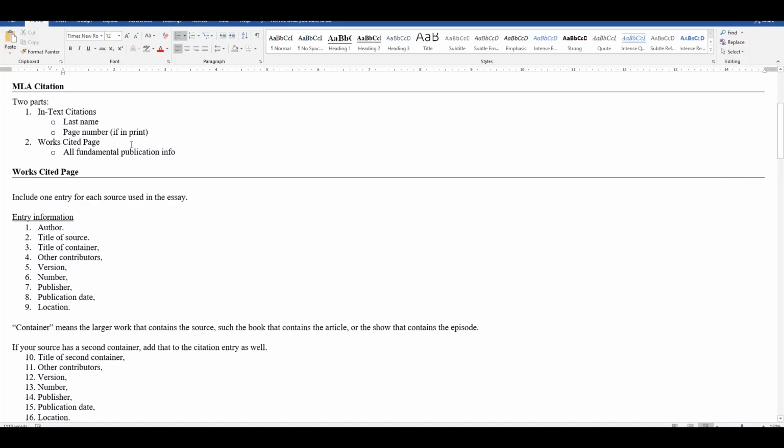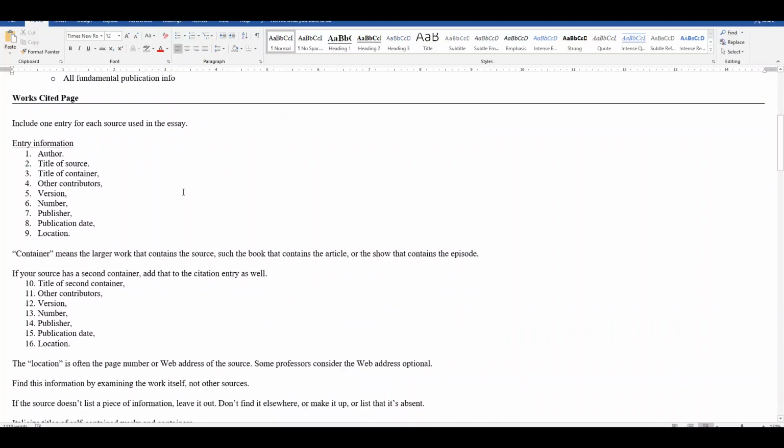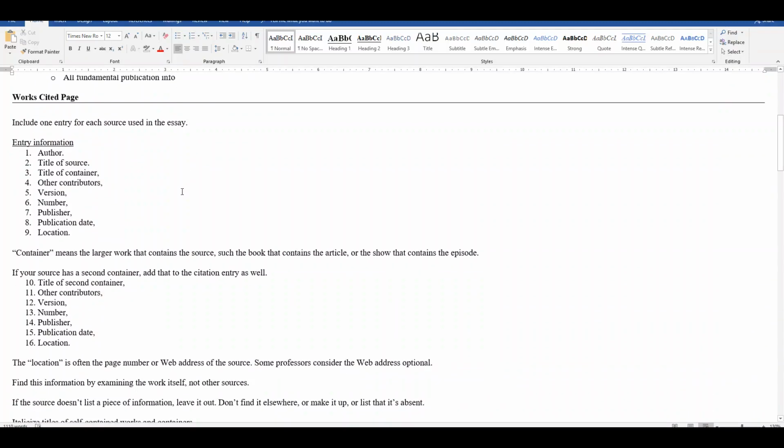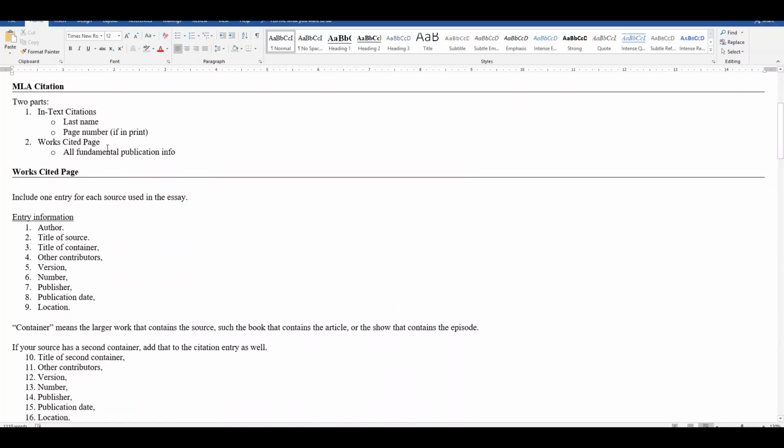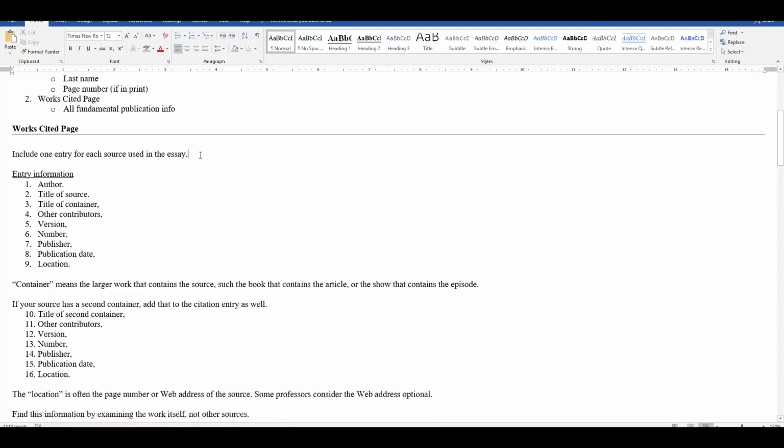I want to start with the more complicated one, the Works Cited page, where you include all fundamental publication information. So let's start there. First, on your Works Cited page, you'll need to gather the following information for each source you use in your essay. And this is MLA citation according to the most recent version, which is the 8th edition.